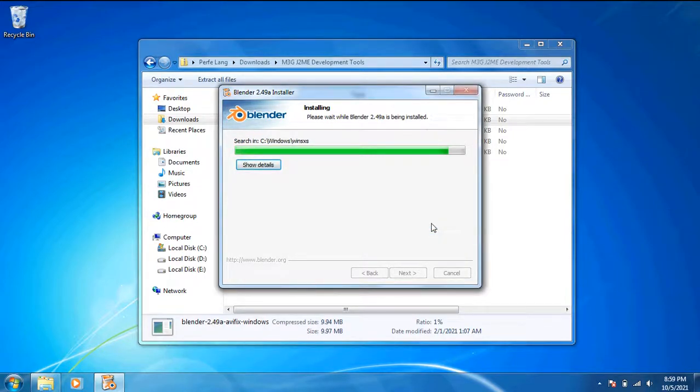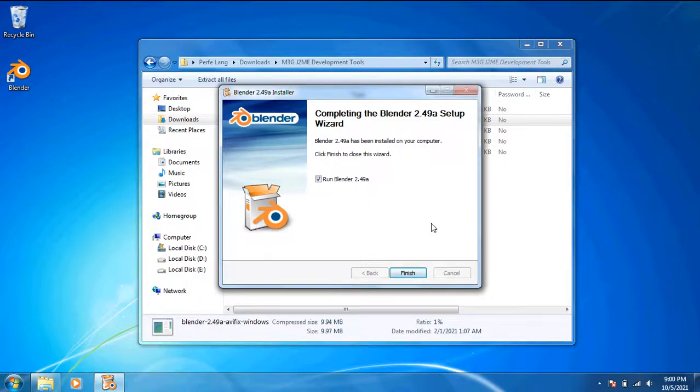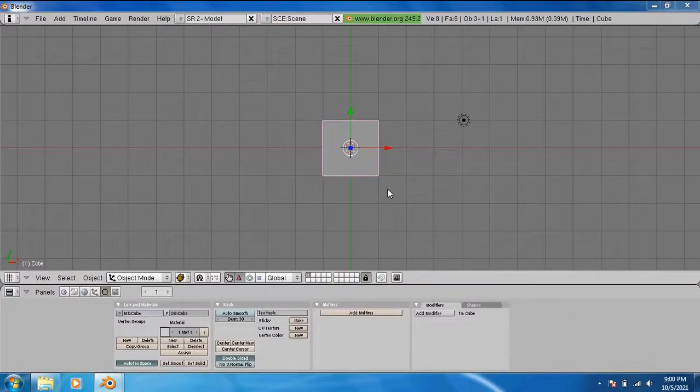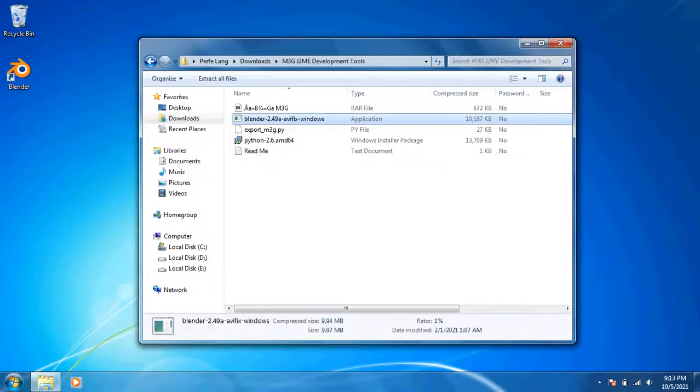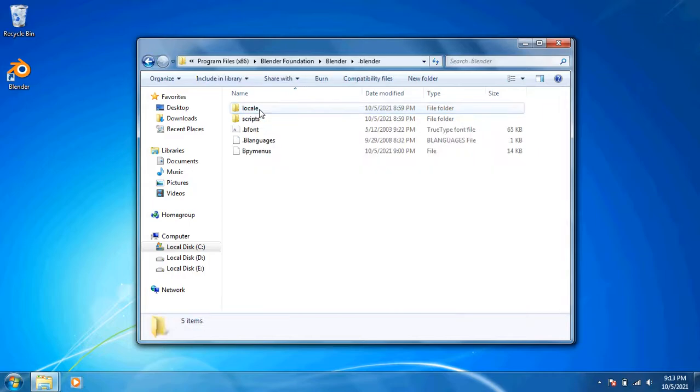Select OK. Then select OK. Select Finish. If you want automatically assigned user IDs, close Blender. Select Open File Location. Open the Blender folder.